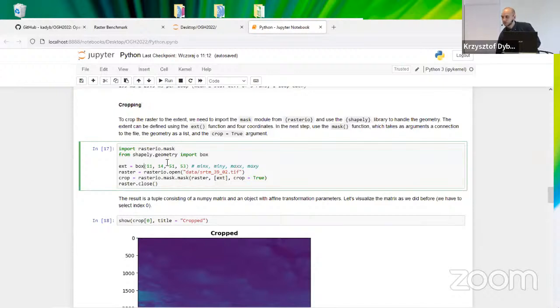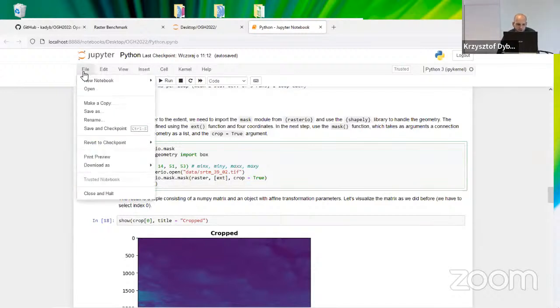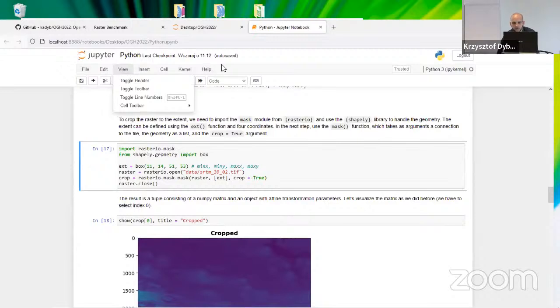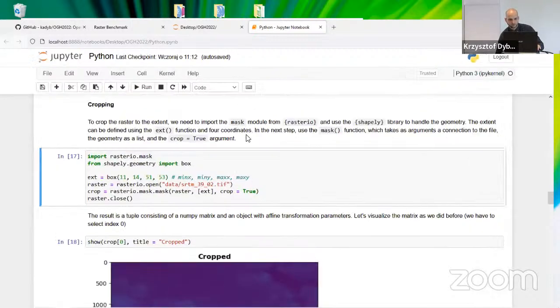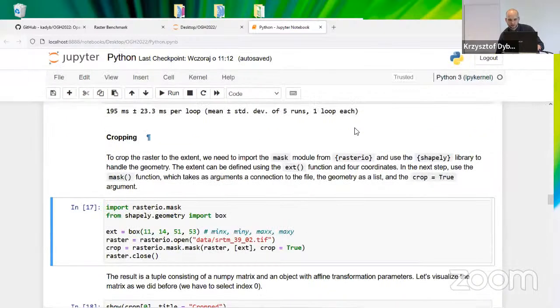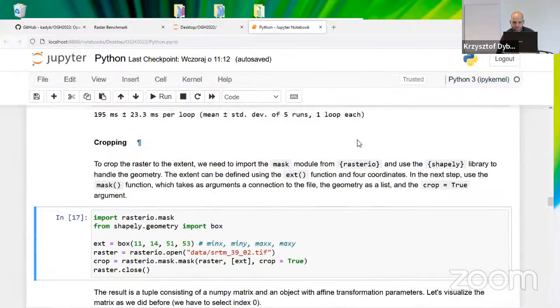Here, can you increase the font also, please? I'm not sure. The view, maybe. Okay. But just Control plus plus. Oh, okay. Yeah, great, thank you.